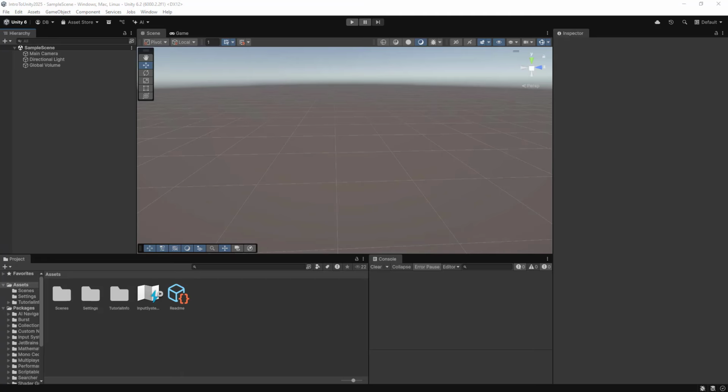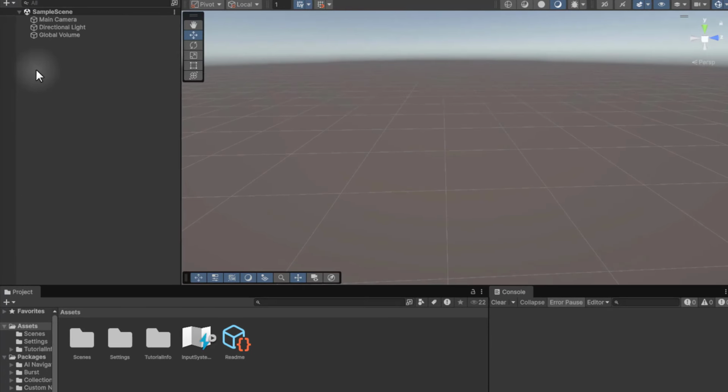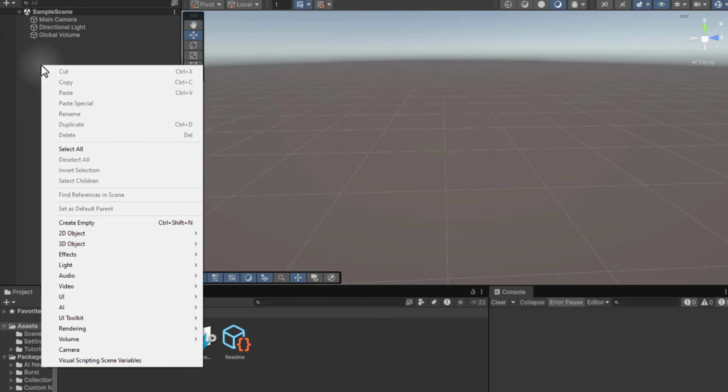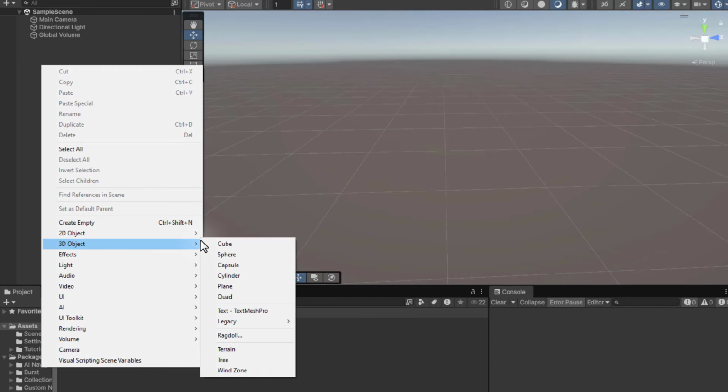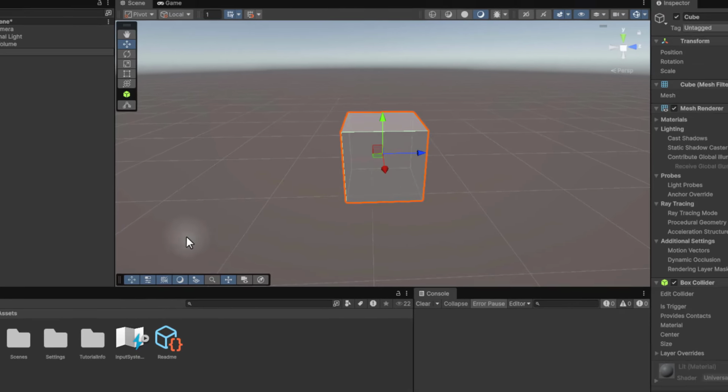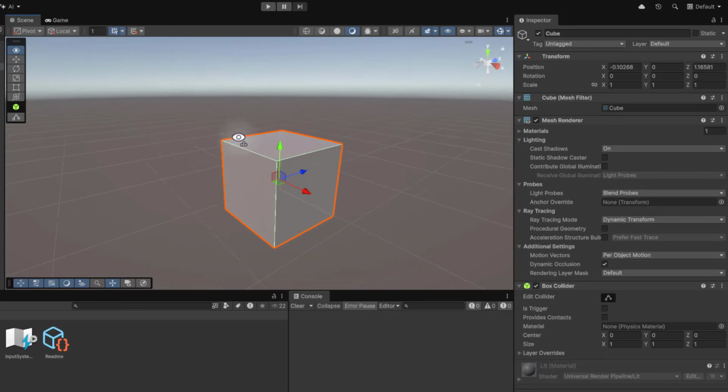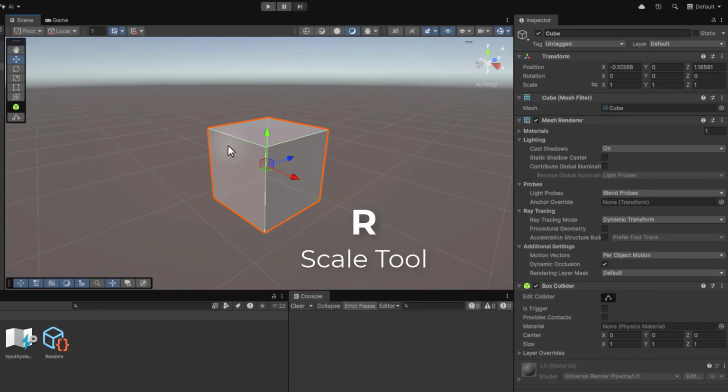Welcome back, everyone. In this lesson, we are going to be looking at the scaling tool inside of Unity. So what I'm going to do is start by creating a brand new cube. I'm just going to right click, go 3D object, and create a cube right here. I'm then going to press R, which is going to switch me over to the scale tool, or we can go over on the left hand side to our tool panel and select the scale tool here.